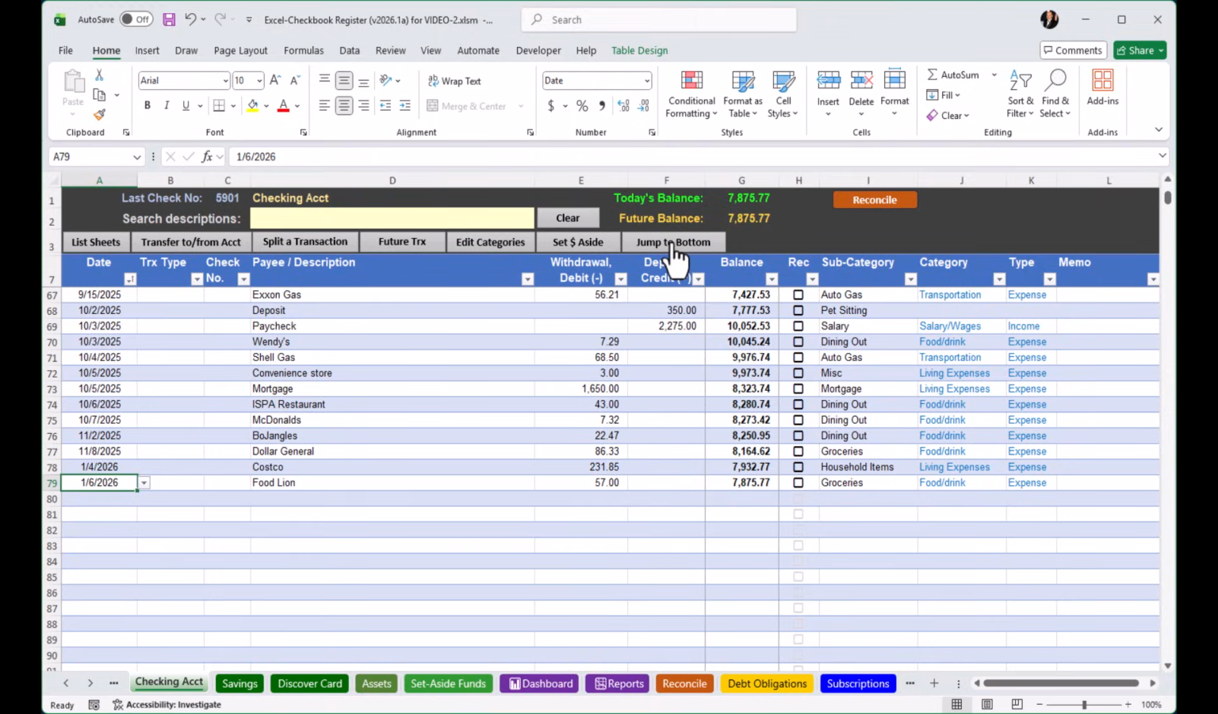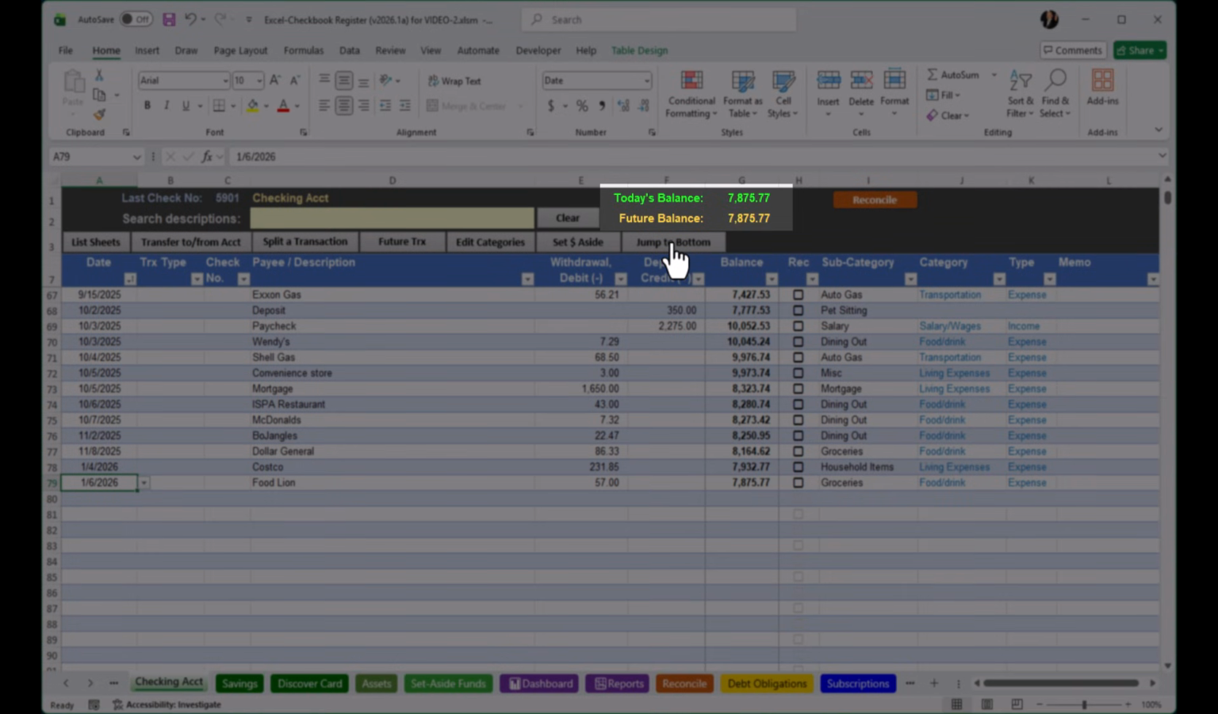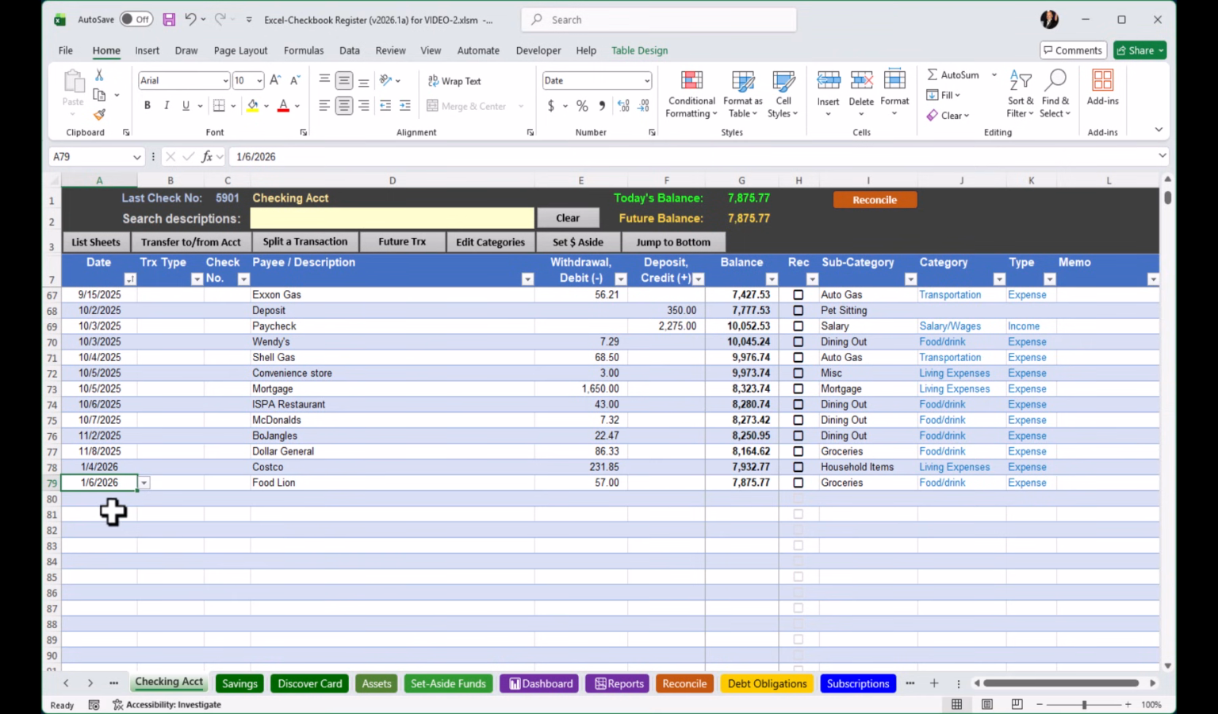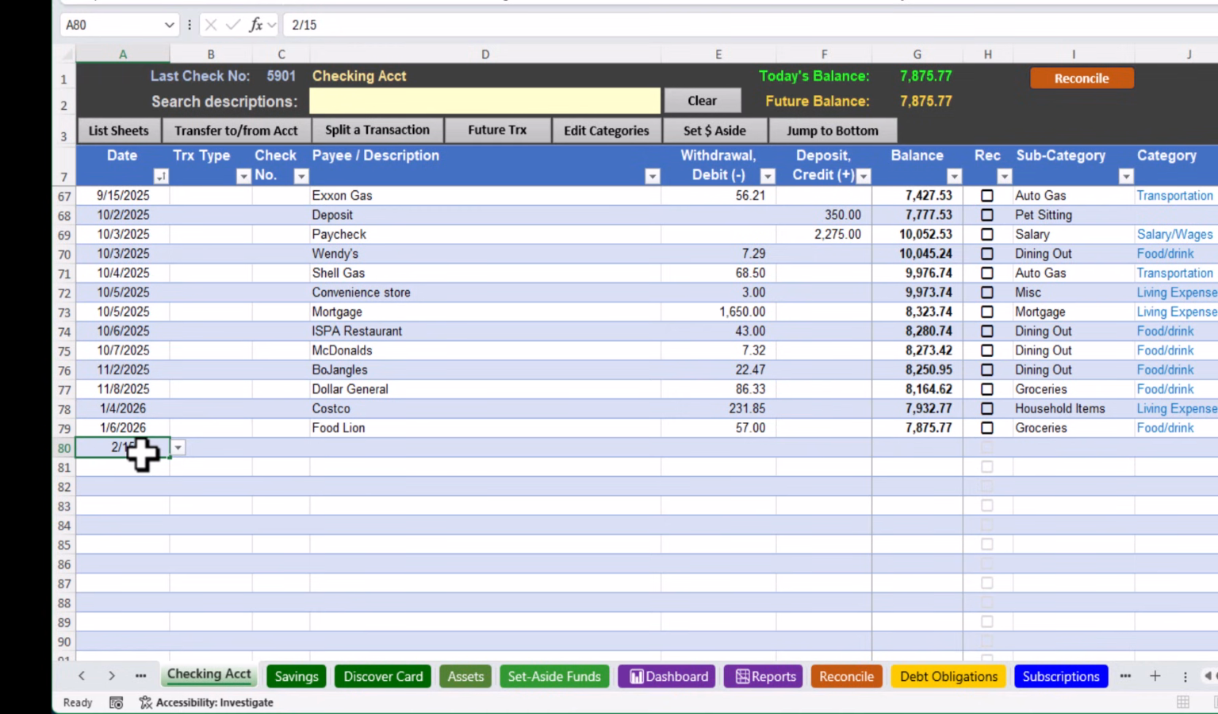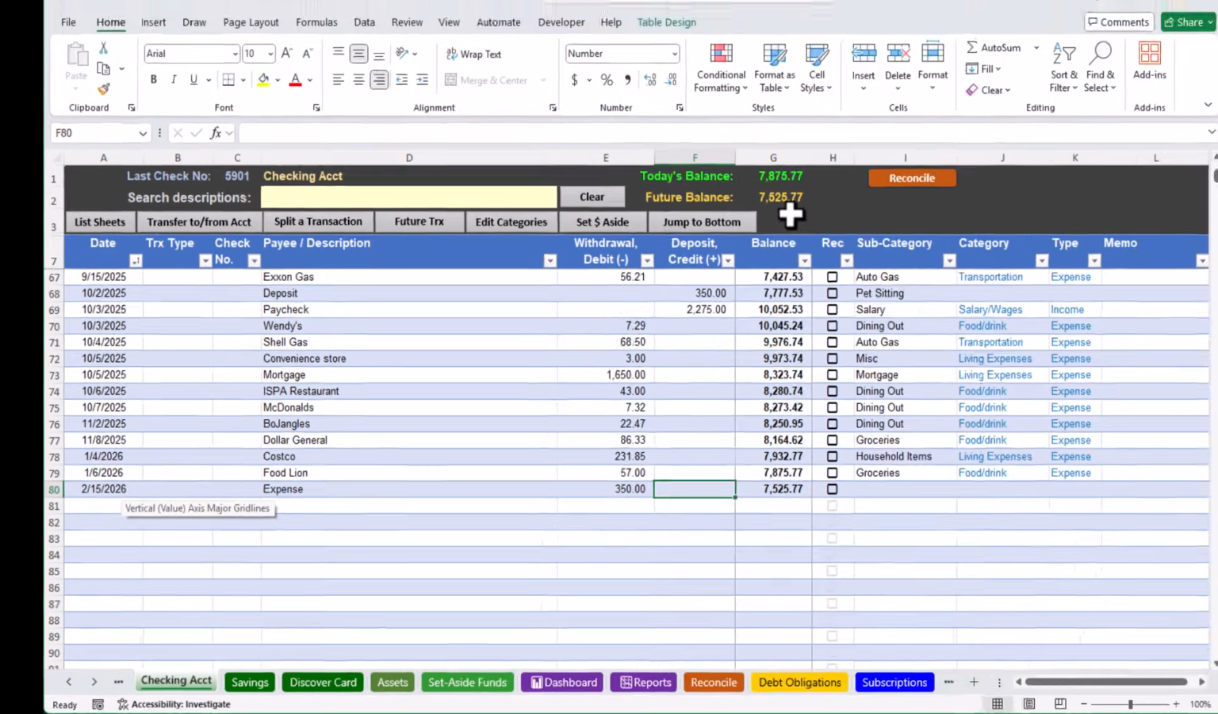Also featured on the screen are numbers for today's balance versus future balance. And where that can come into play is that if your register has a transaction that is dated in the future, for example, if I were to put in February 15th for a particular expense, and maybe that's a larger expense of $350, you'll notice that the future balance is now different from today's balance.